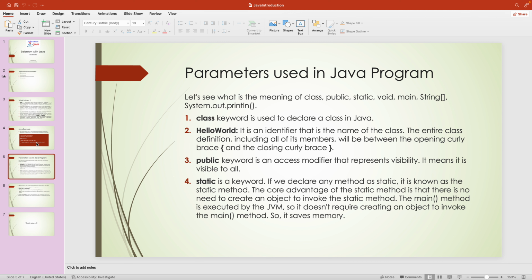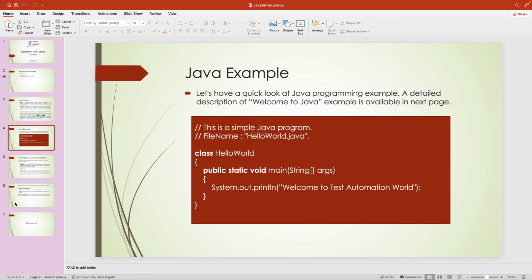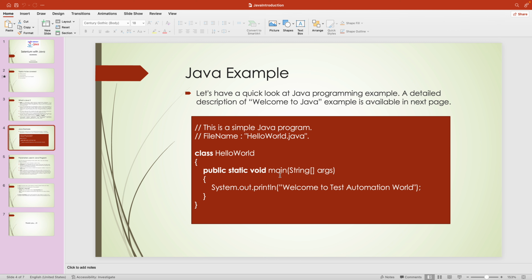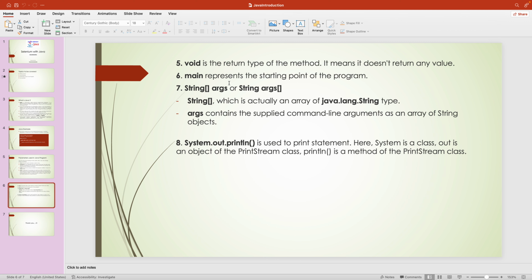And the next one is void. Void is the return type of the method. It means it doesn't return any value. There are a lot of return types, and void is one of them. In this, it doesn't return any value. And the next one is main. Main represents the starting point of the program.